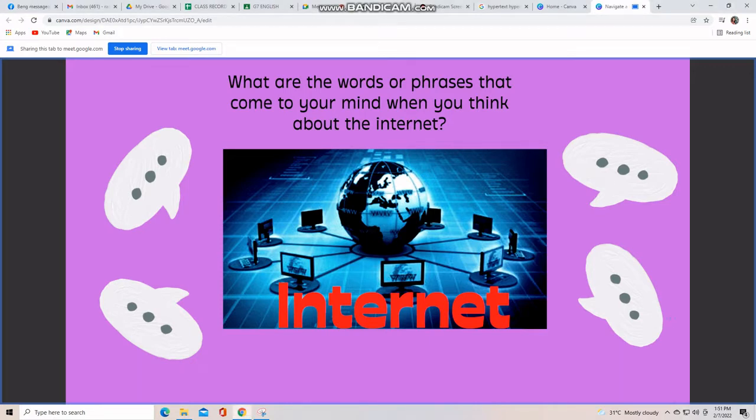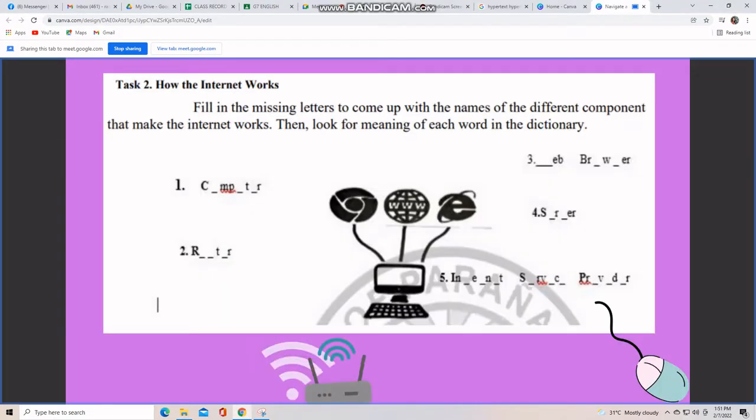Okay, another activity in your module. This is task 2 of let's recall. Fill in the missing letters to come up with the names of the different components that make the internet work. You don't need to look for the meaning of each word in the dictionary. You don't need to look for the meaning because I will discuss that in our let's understand part later.